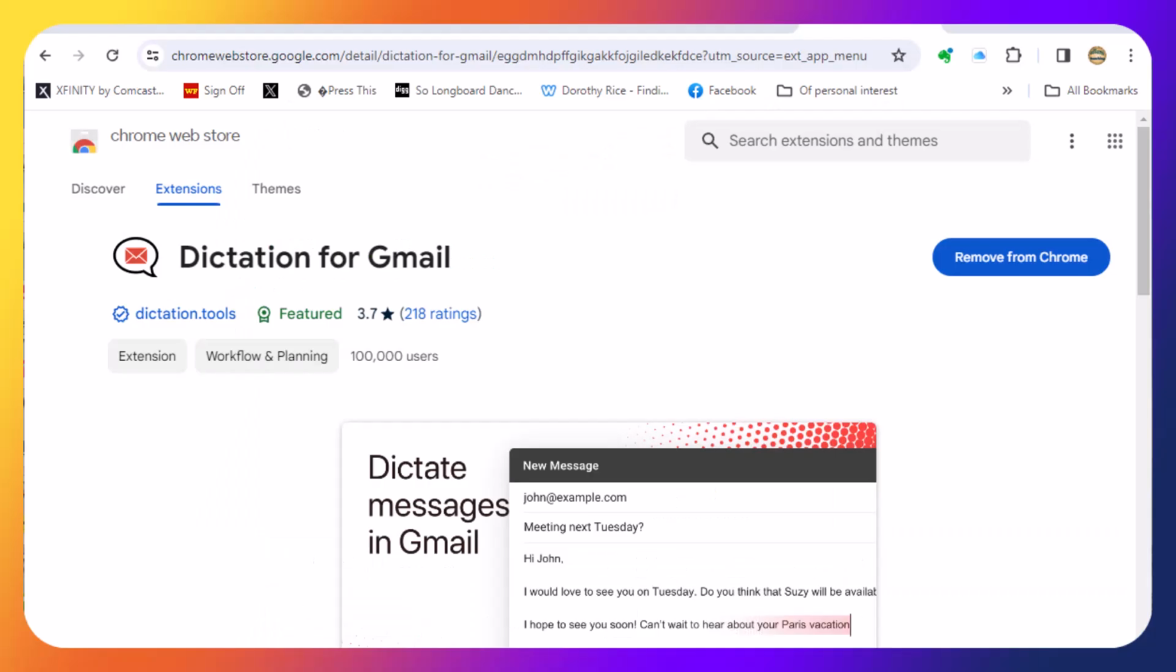Let's start by looking at a standard Chrome web page. Go to the upper right-hand corner, just under the close box. You will see three vertical dots. Those dots allow you to customize Google Chrome. Click on it.